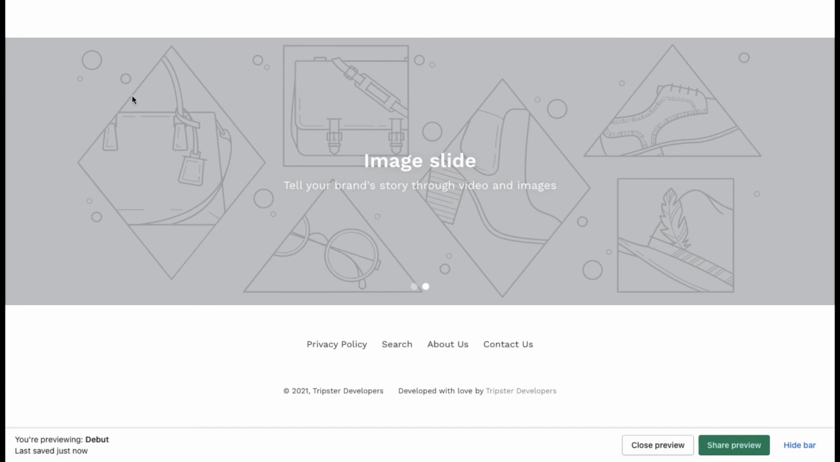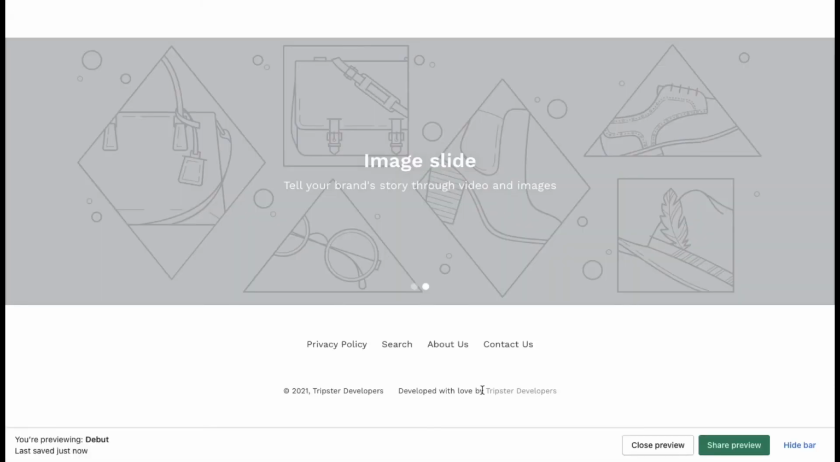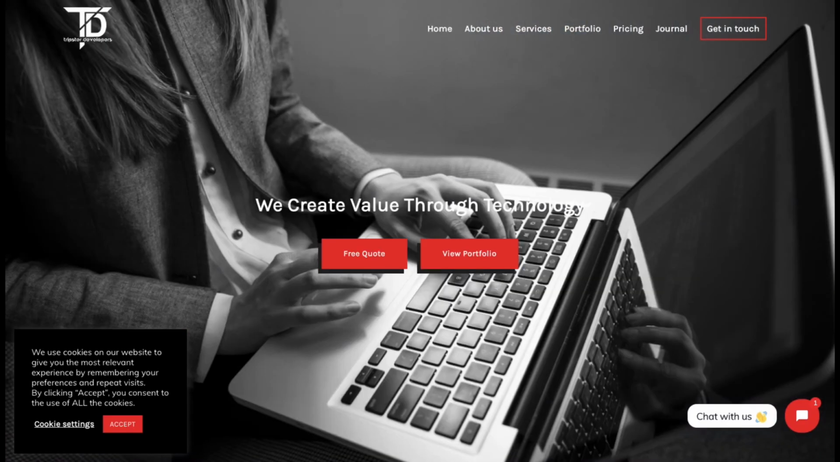So basically what you have to do, let's just recap a little bit, that you have to go to the online store, themes, actions, and you have to edit code, search for the footer file, open the footer file, footer.liquid, and search for the powered button, and you can just replace this text over here and that will work fine. So as you see, I clicked on it and I reached to my website. Over here, as I reach to my website, this is our website.